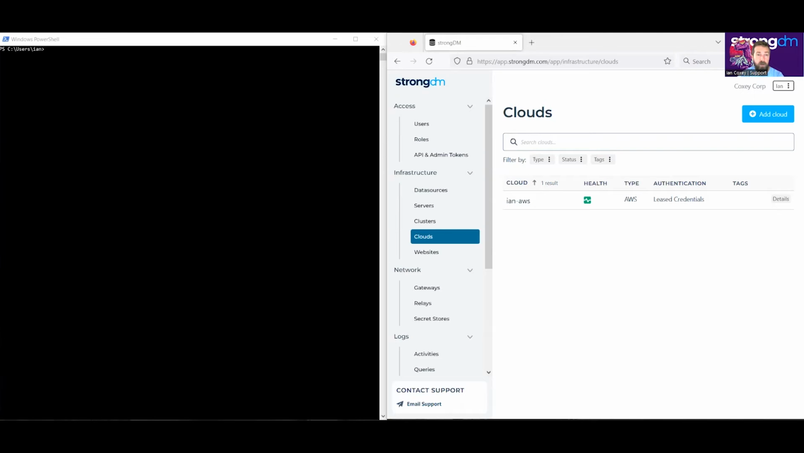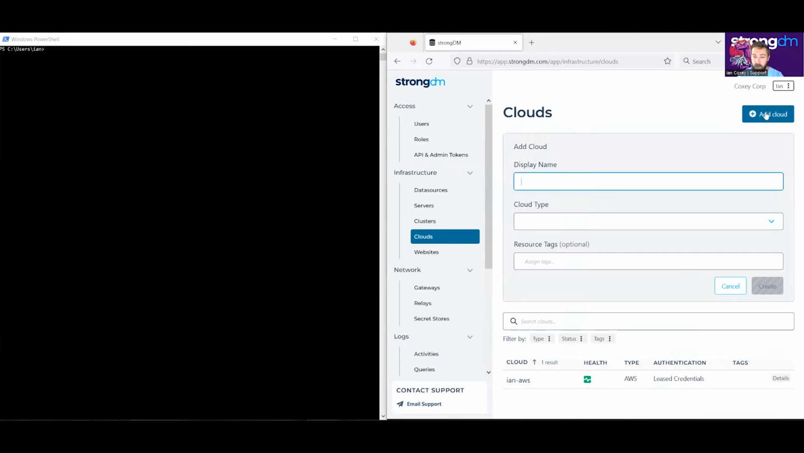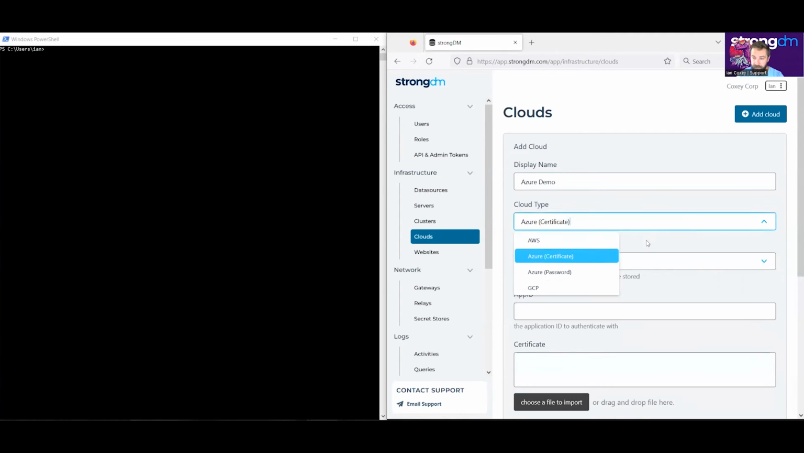Once you're prepared to continue, we'll head on over to the StrongDM admin UI, click on Infrastructure, Clouds, and Add Cloud. Here, we will name our resource. We'll just name this one Azure Demo. Under Cloud Type, you'll see that there are two options for Azure, certificate or password. For this instance, we're doing certificate.